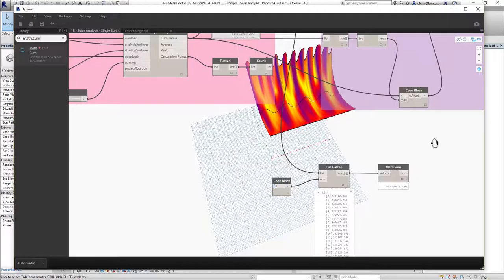Okay. Do we know the units? We can look it up. It's in here, yeah, I don't know them offhand, but I'm betting it's kilowatt hours per meter square or something or other.